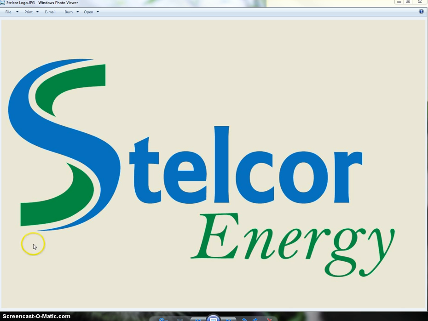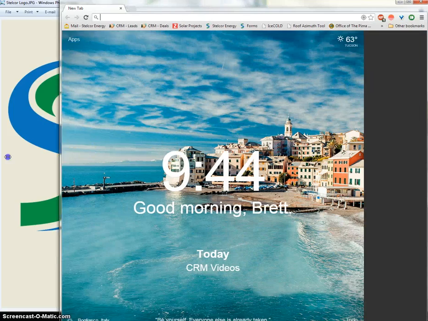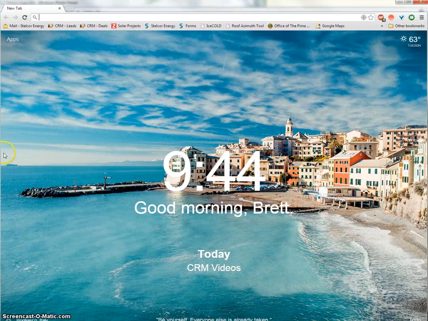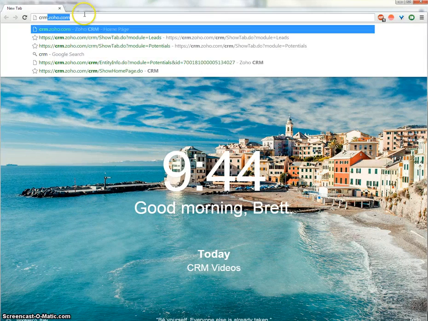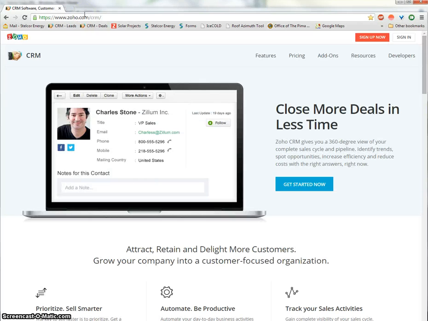The first thing you need to do is open an internet browser. I use Google Chrome, so open this browser up. We need to go to crm.zoho.com. This will bring you to the CRM's webpage. You need to then sign in with your user information at the top right.